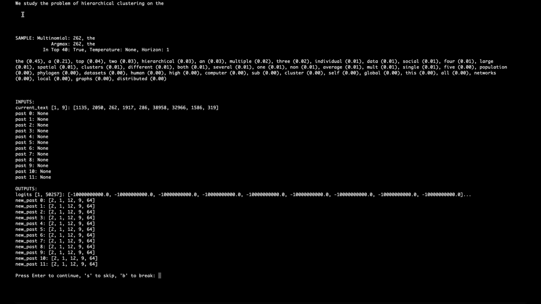I've cleared the screen and I'm printing out the start text here at the top. And down the bottom, if we jump there, we see the inputs to the model. Initially, you've got current text that has the 9 tokens of start text, which you see decoded at the top here. There's no past state yet.